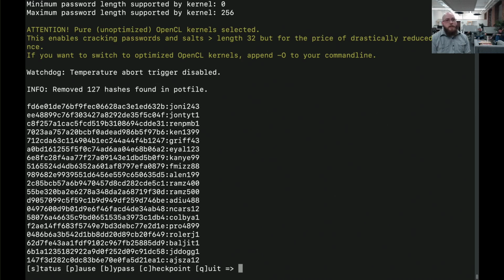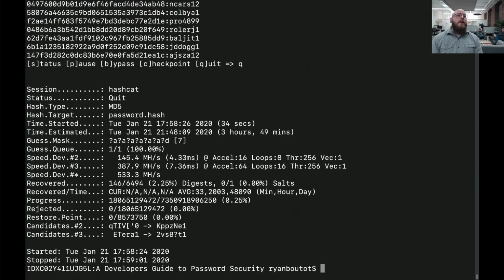But again, it's pretty slow. We can do better. So we're going to quit out. Right now we have 146 out of the 6,500 cracked though, and it's only been a couple minutes. So we're just over 2% here. So we're actually going to change it up.